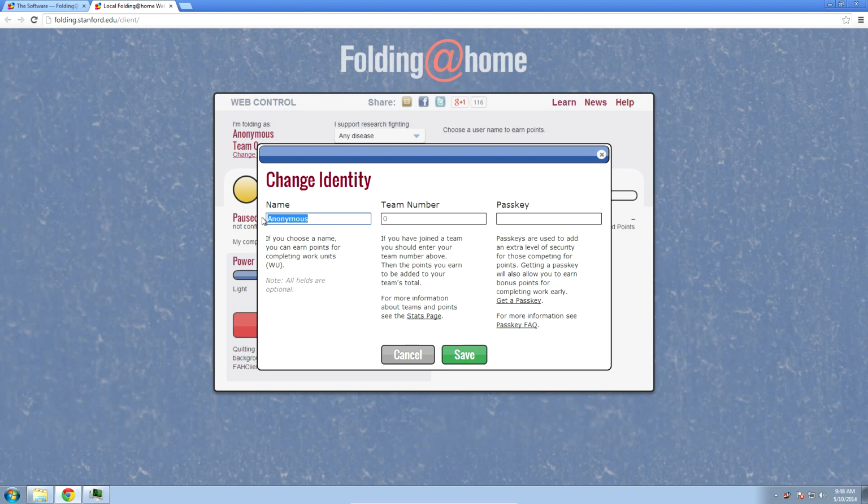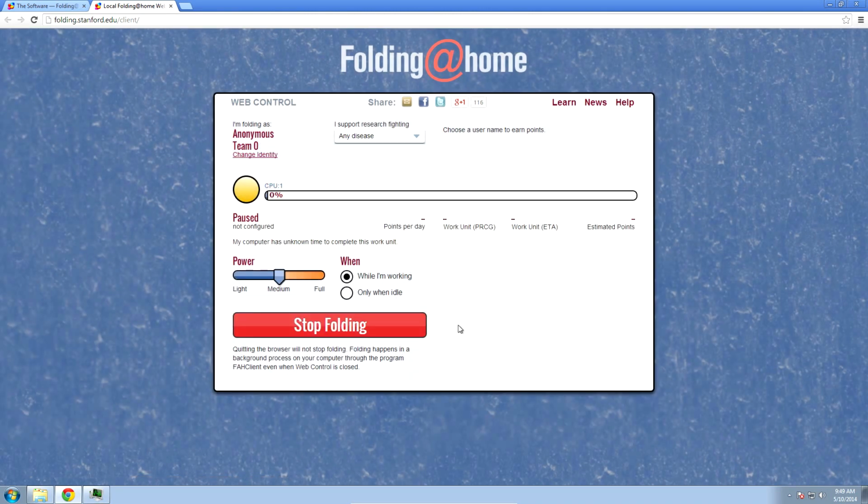Type in your username, whatever your username is, type in your team number, and then type in your passkey. You can copy and paste it from the email, or you can type it in manually, as I'm doing right now. Once you're done with that, click on Save, and it'll sign you into your account. It'll then say I'm folding as, and then your username, and your team 224497.